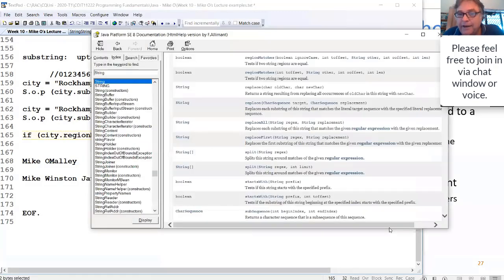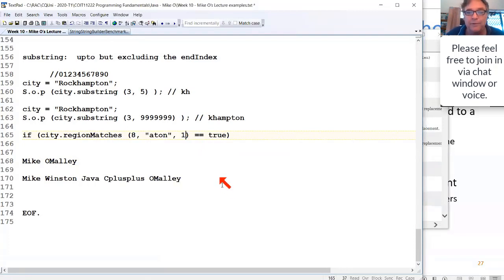And then we want to say how many characters we're comparing, the length. So we're going to compare 3 characters, and that would return true, because we're comparing "ton" with "ton" and it matches. Okay, so with regionMatches, you're checking if part of one string matches part of another string.